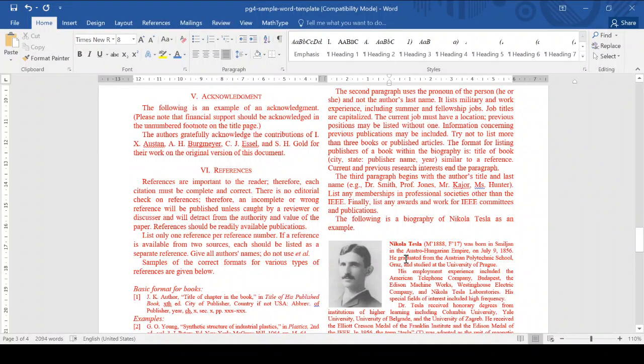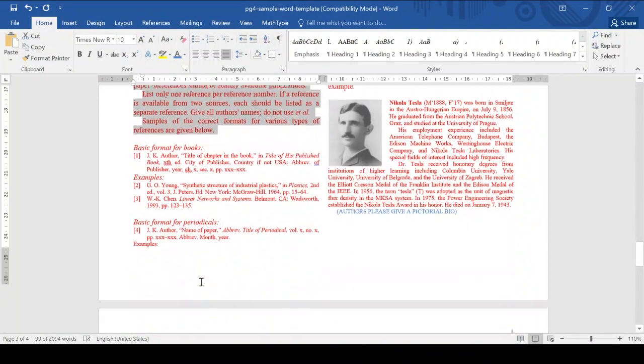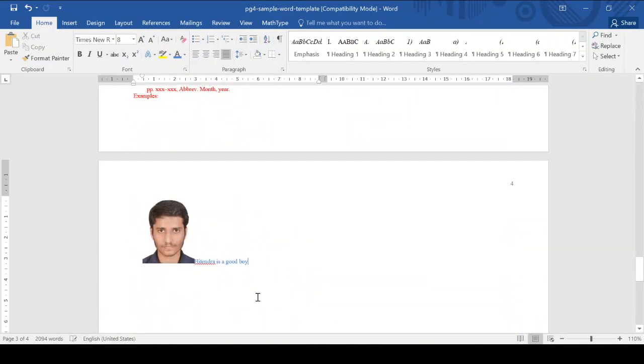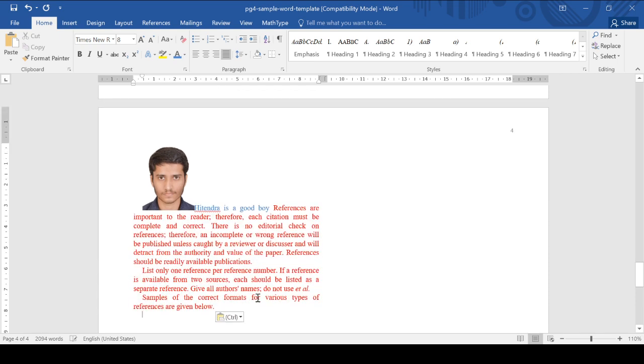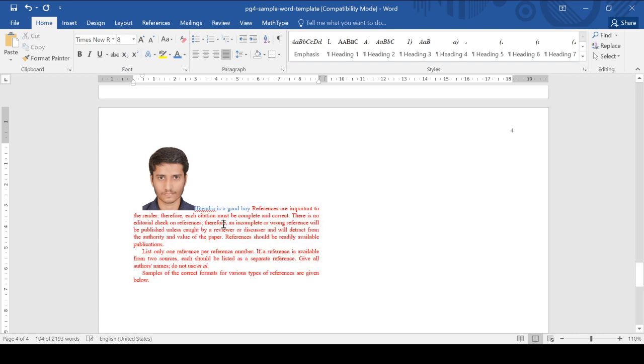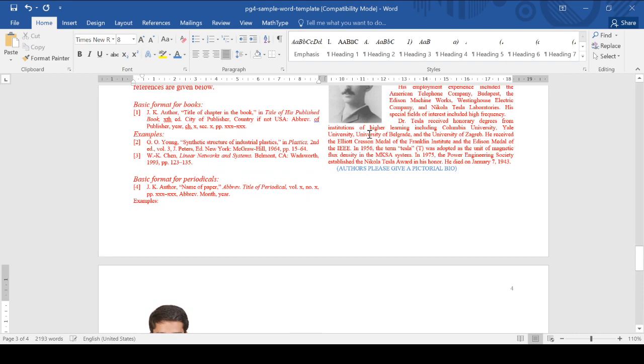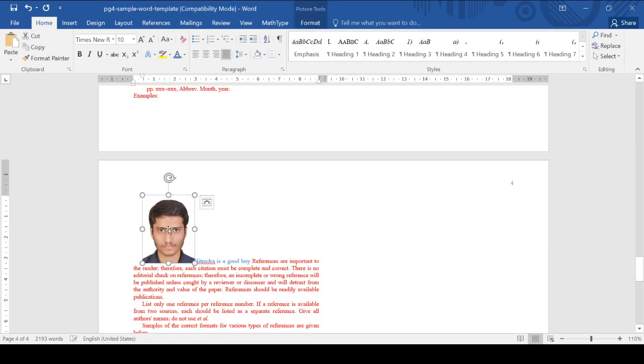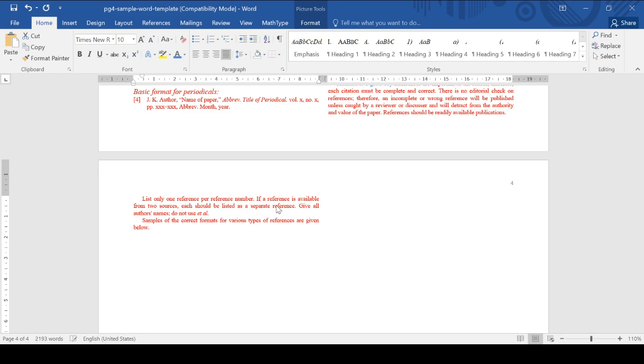Just what is this font? 8 font, Times New Roman. So suppose this is something about Hitendra. Hitendra is going to. So I asked it how much? 8 font. Select it, put it 8. Now you see, this is not like the way it is out here. So what should you do? You should wrap text.